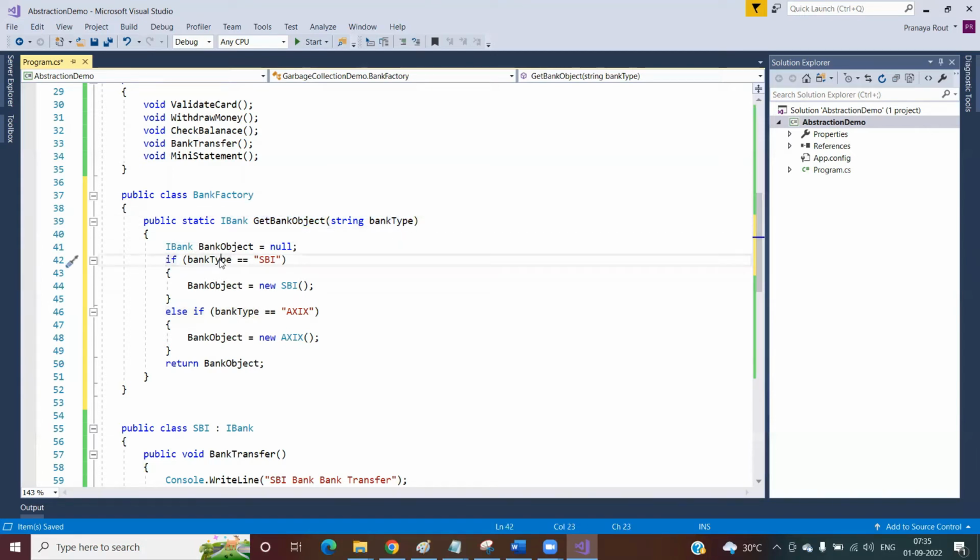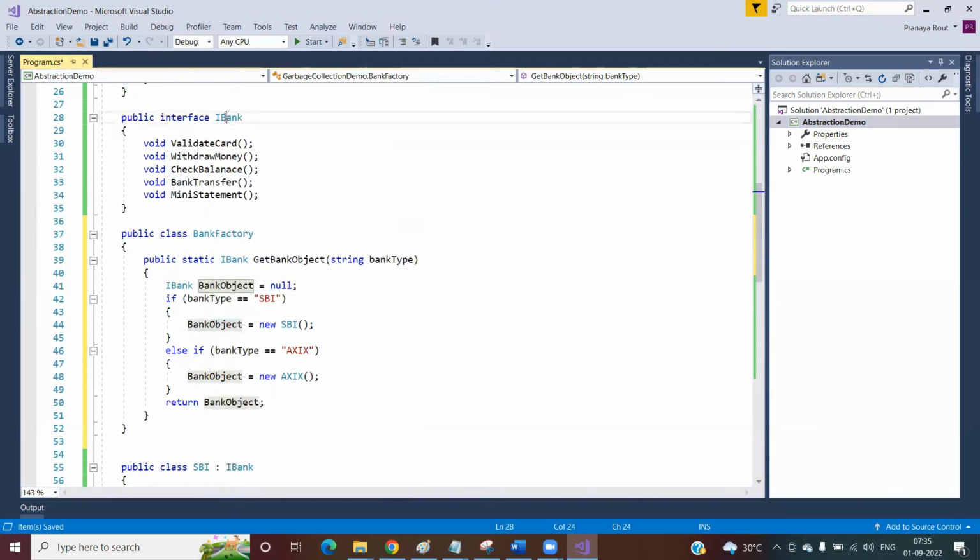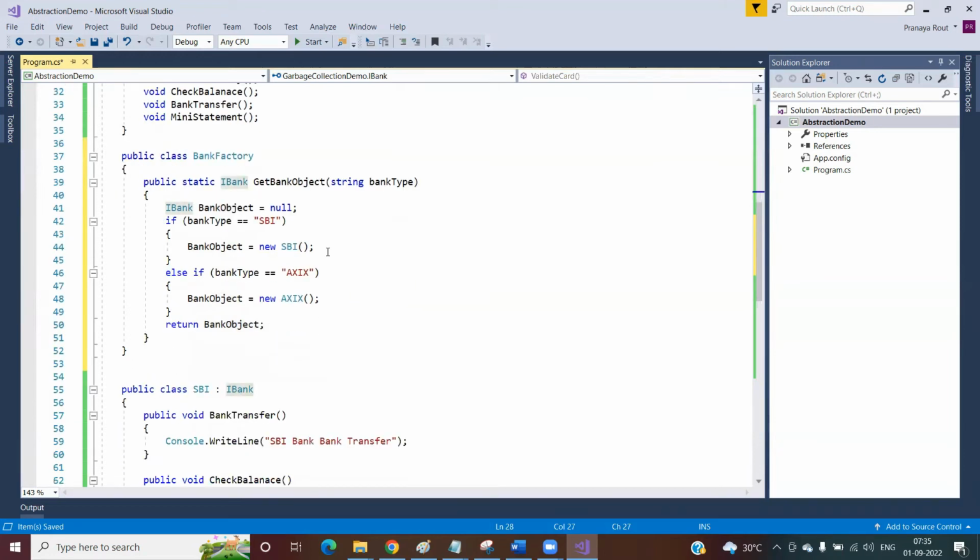Then it checks the bank type. The user can call this method directly, using the class name, because it's a static method. The user calls this method and passes SBI. So you need to create an instance of the SBI class, and you return that instance through the parent class reference variable. This is your parent class, and a parent class can hold the child class instance.